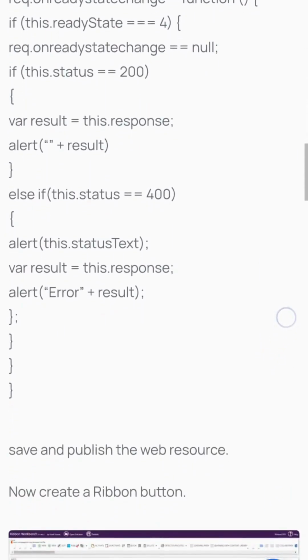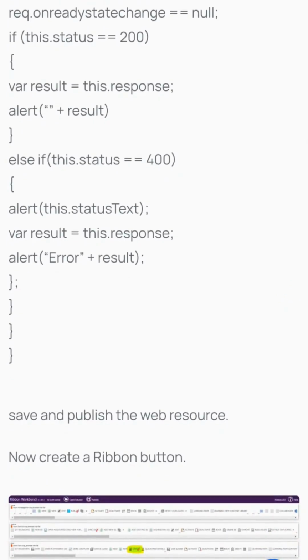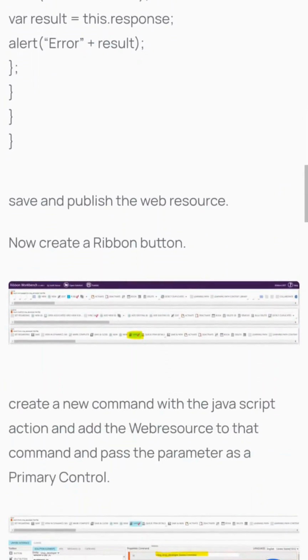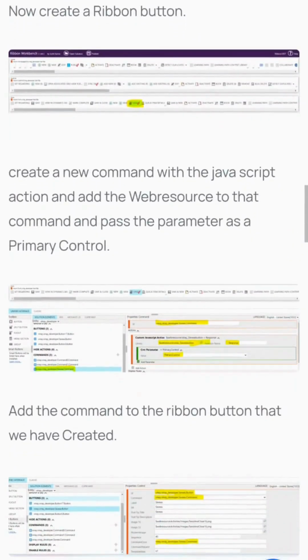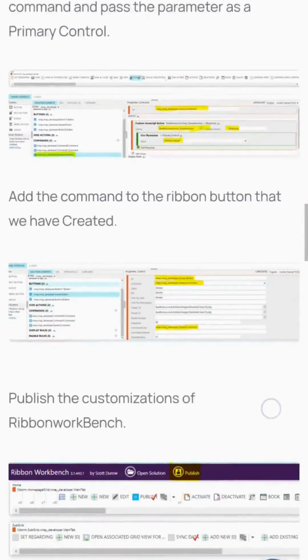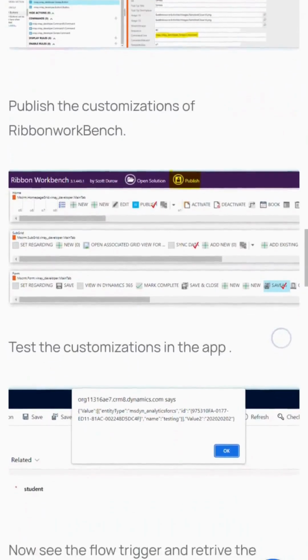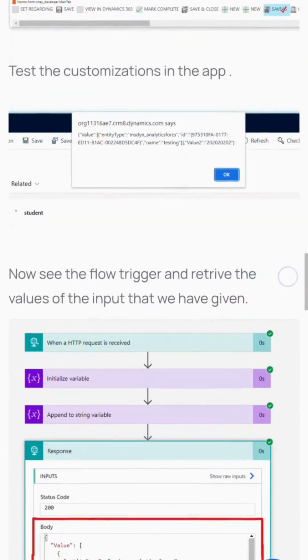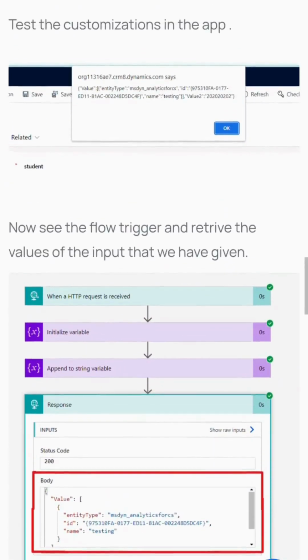Now create a ribbon button. Create a new command with the JavaScript action, add the web resource to that command and pass the parameter as a primary control. Add the command to the ribbon button that we have created. Test the customizations in the app. Now see the flow trigger and retrieve the values of the input that we have given.